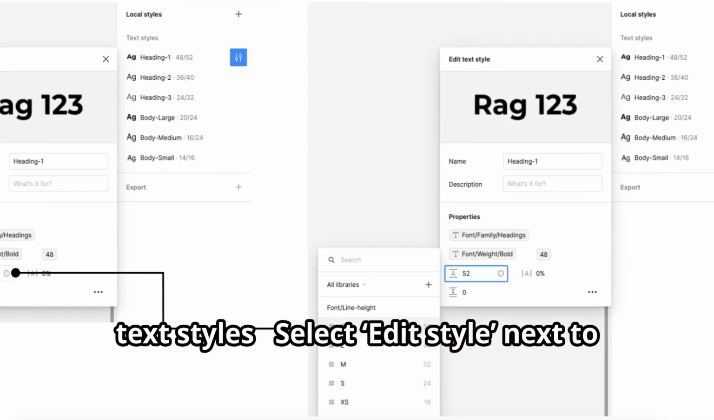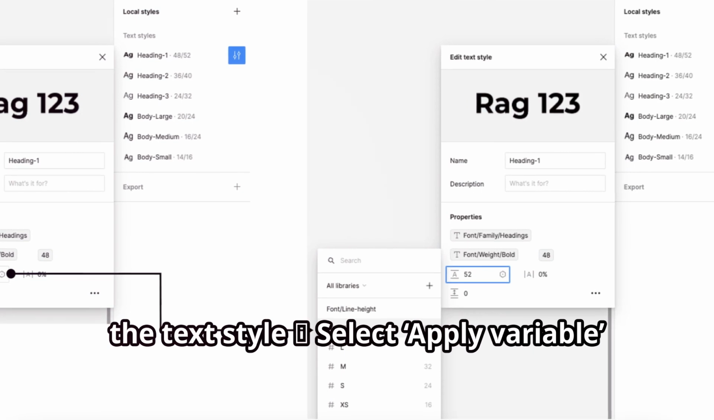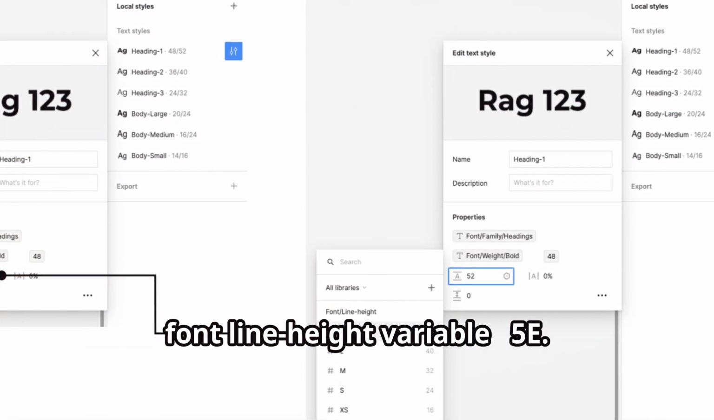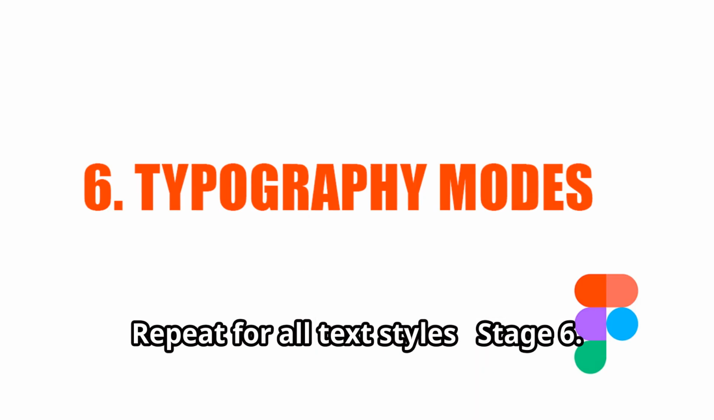Select Edit Style next to the text style. Select Apply Variable next to the line height value. Select the font line height variable. 5e. Repeat for all text styles.